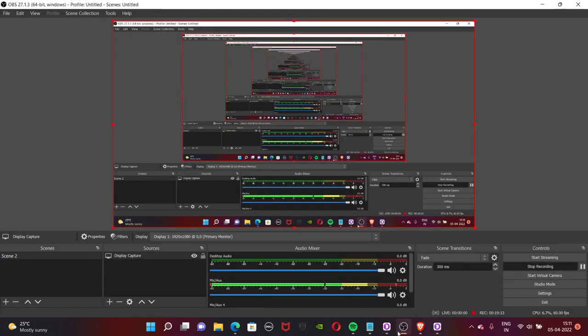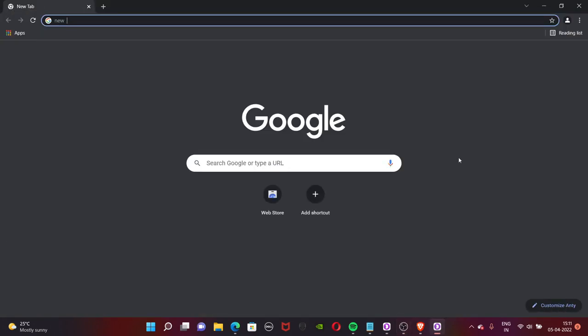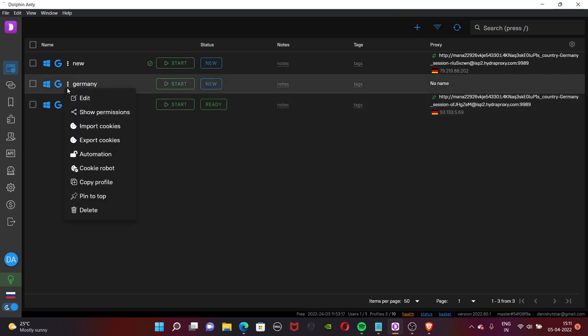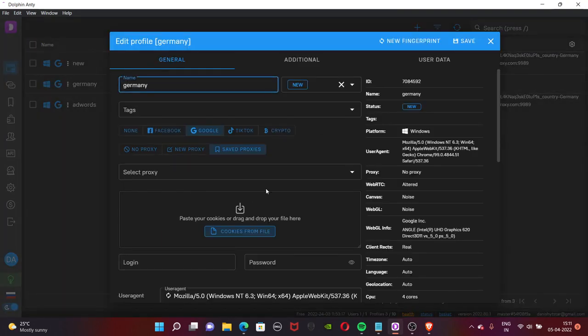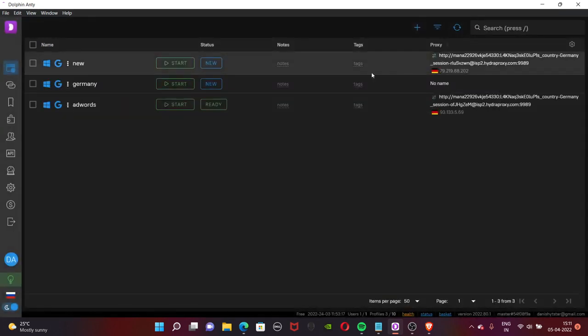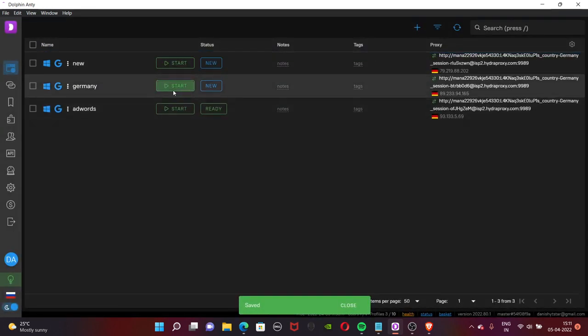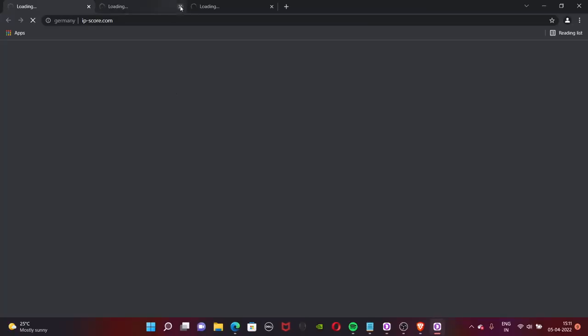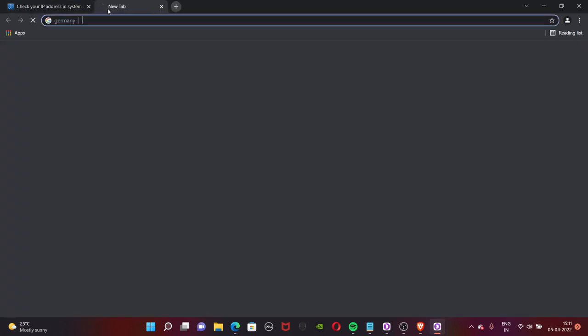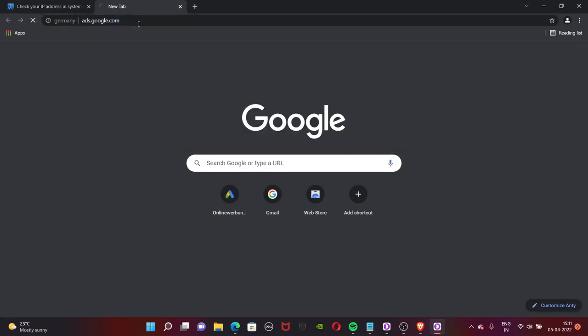So wait a second, I will just log in to my another account which is about 2 or 3 days old. So I will close this profile and I will use this. Simply click on the start button. Here first of all let's check our IP address. So it's Germany, make sure it's Germany, and now go to ads.google.com.